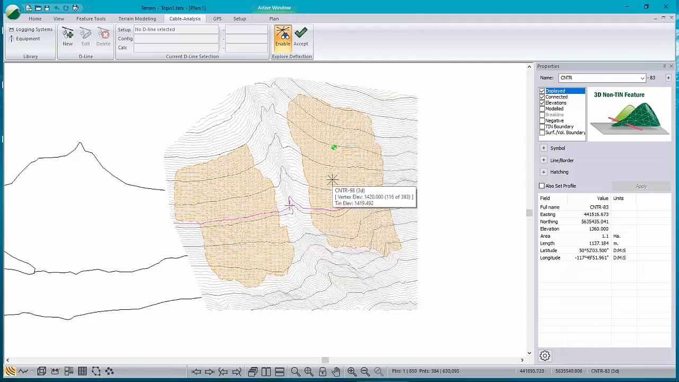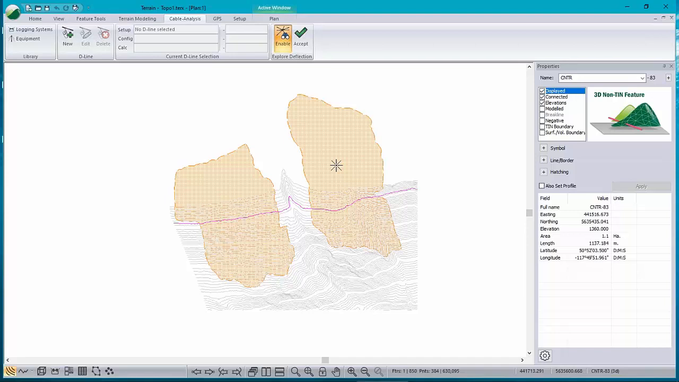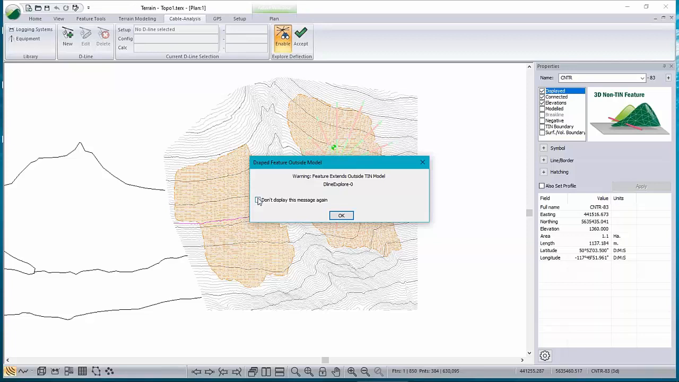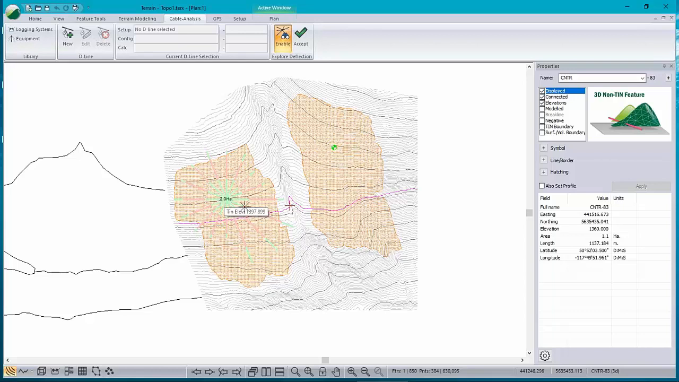Click OK. Cursor changes, and now when I click, it calculates in the background very quickly 16 D-lines radiating from the point I click on. Oops, falling off the model, not a problem, just ignore that. There we go, another location, and every time you click, that polygon is being calculated, showing where the yarder hits the ground, and that therefore is your loggable area, and it's calculating an actual surface area here in hectares.